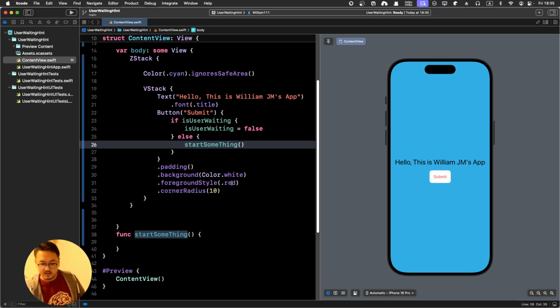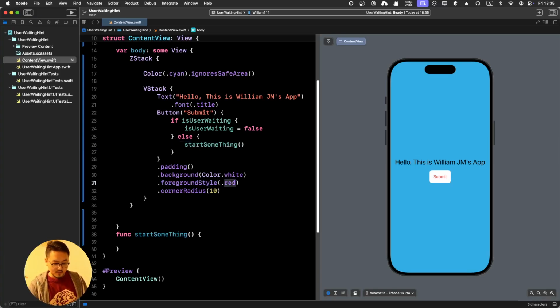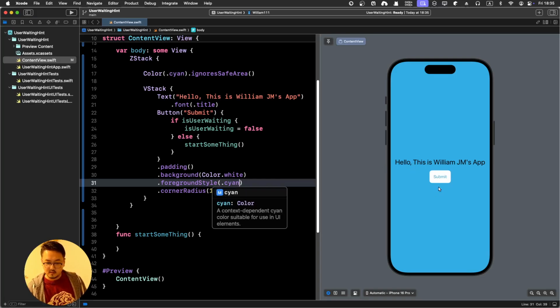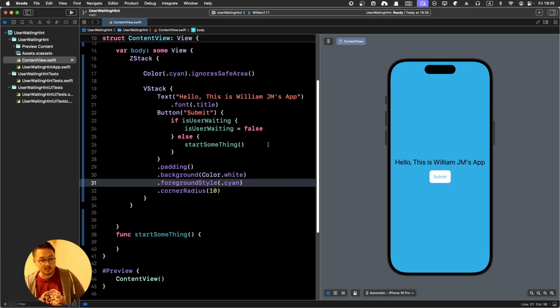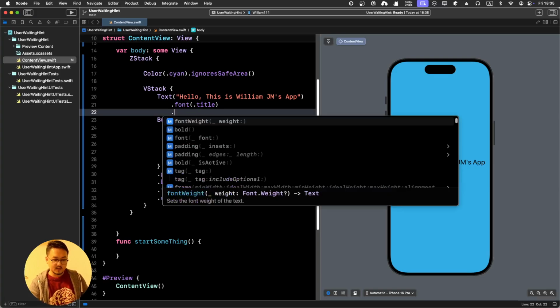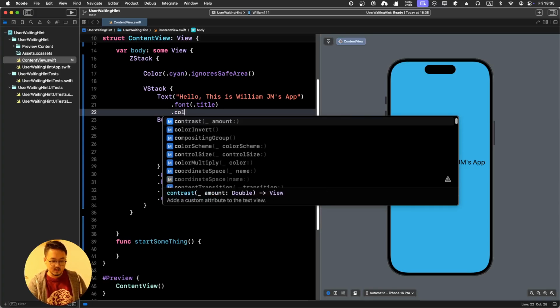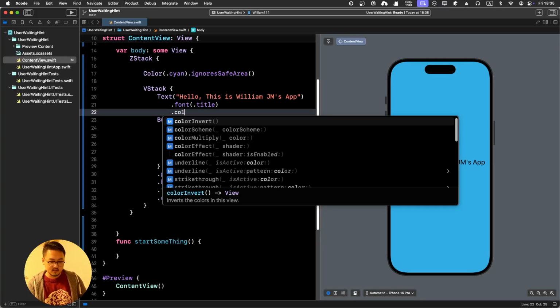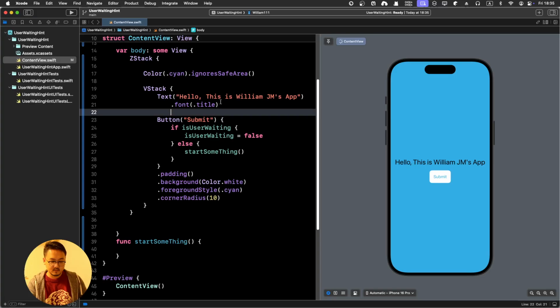Maybe not red, maybe cyan as well. So you can get a uniform color. That's pretty good. Also, this font can have a bold padding. Can I have a color scheme, color white? Yeah, let's just leave it here because this is a title. I wanted the title to be different. Yeah, pretty good.